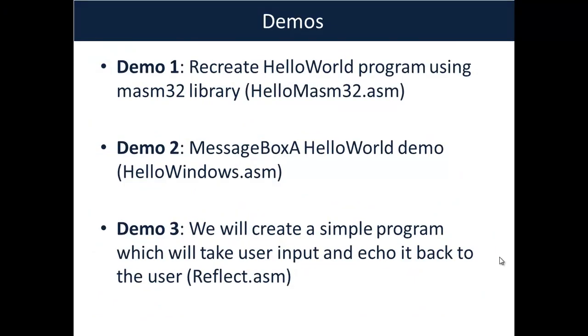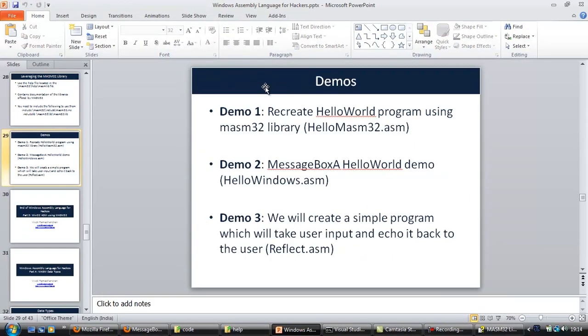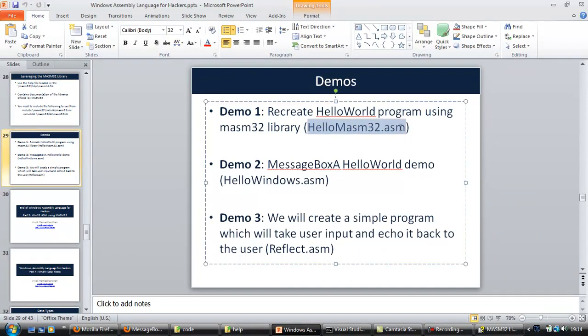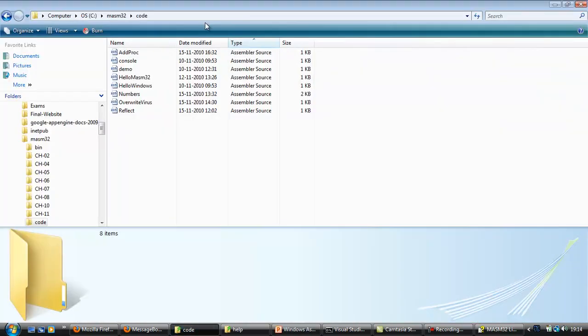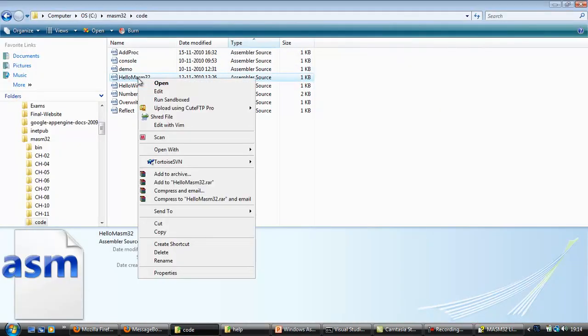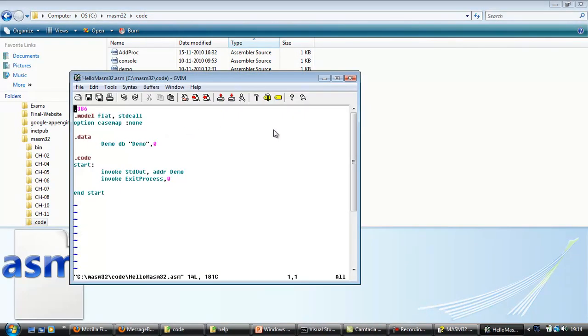So without further ado, we'll go through 3 simple demos in which we will recreate the Hello World program and probably something a little bit more interesting using MASM32. The first is to recreate the Hello World program which will run within a console. I already created the program to save a bit of time in a file called hello masm32.asm. Let me go ahead and open this file up using Vim.